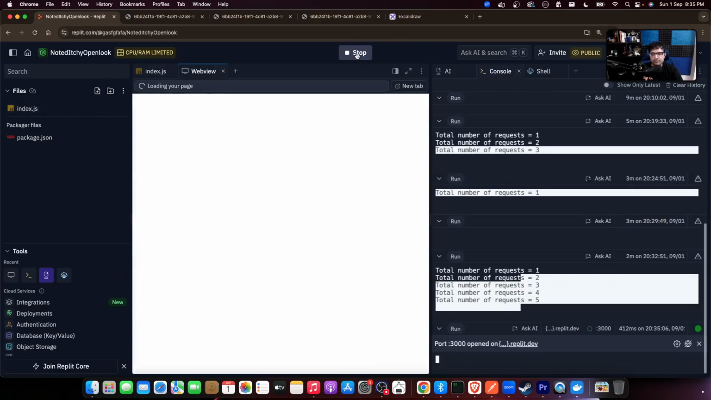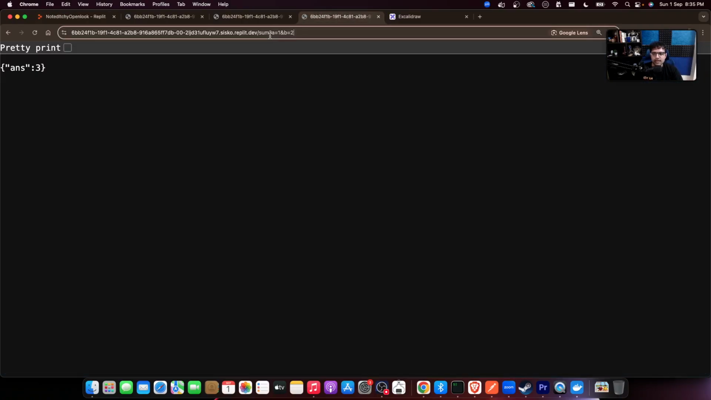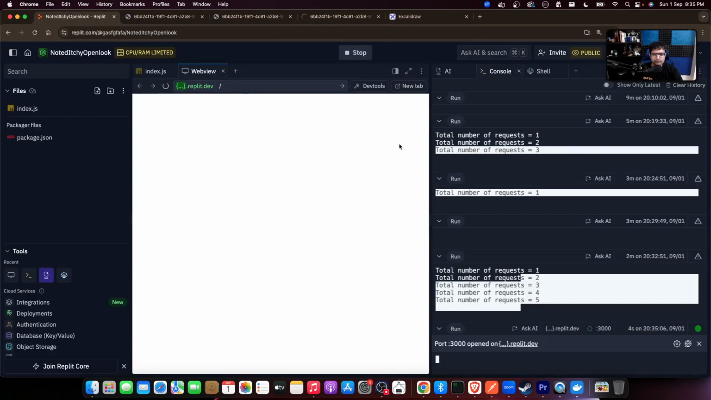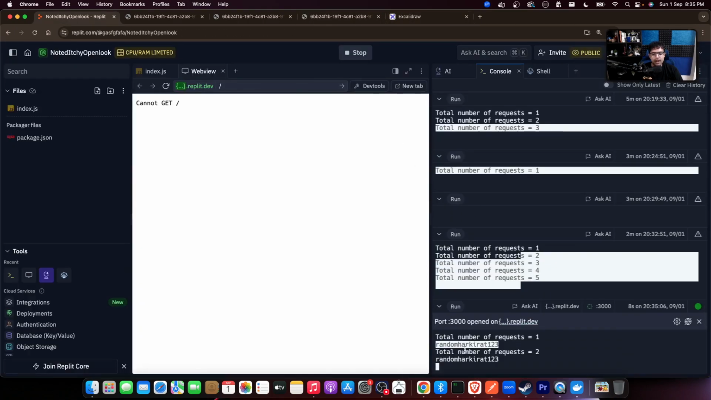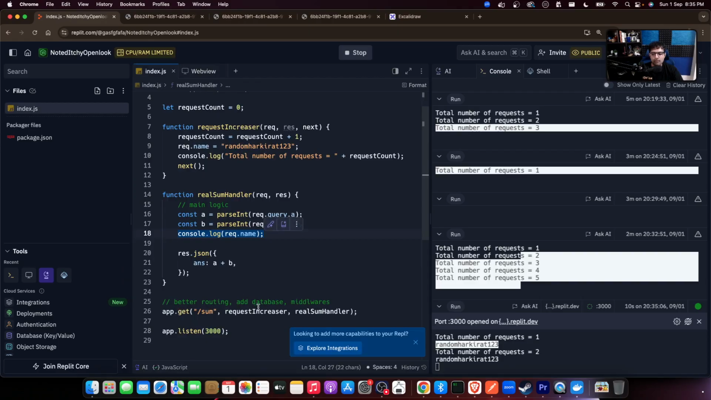If I run this and go to the /sum endpoint, what gets printed over here? Random harkirat123. So my middleware was able to change the request object. My next handler was able to get that changed request object. If I had more middlewares after that, all of them would be able to access this req.name variable that I changed over here.